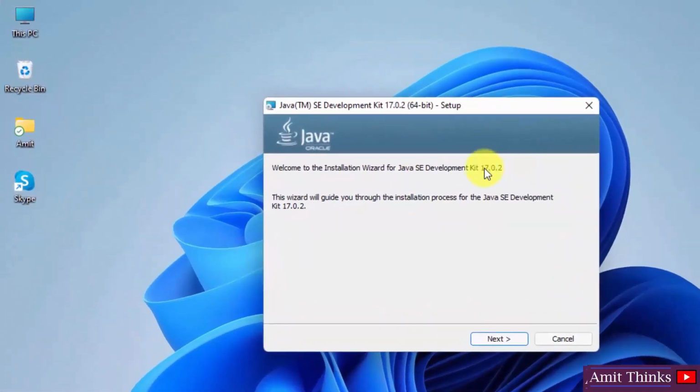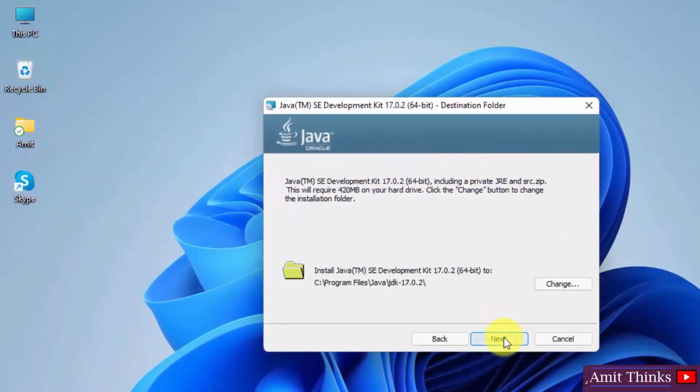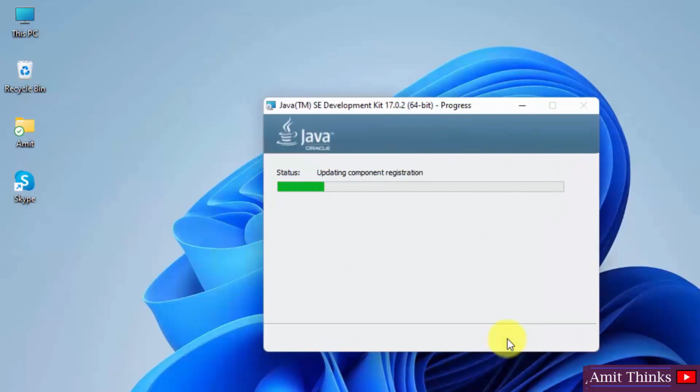Now you can see the 17.0.2 setup has started. Click on next. Here it will get installed under C Program Files Java. If you want to change the location, you can change it from here. You can see JRE is included in this JDK, so you don't need to install JRE separately for the entire Java. This JDK works for both JRE and JDK. So I'll just click on next.